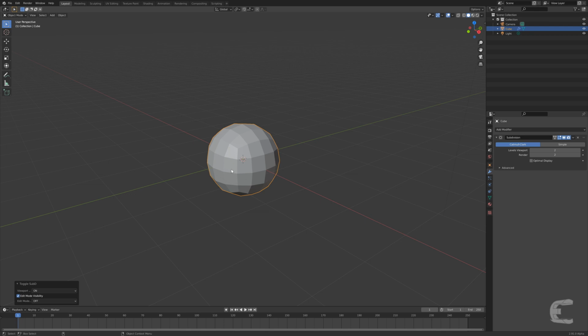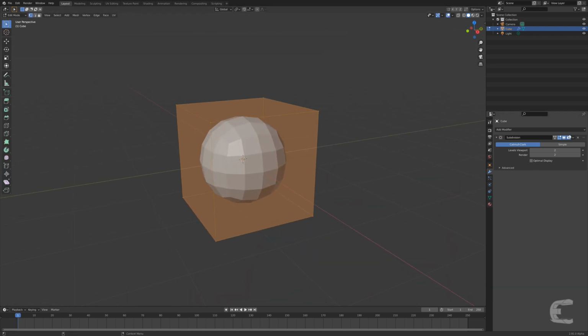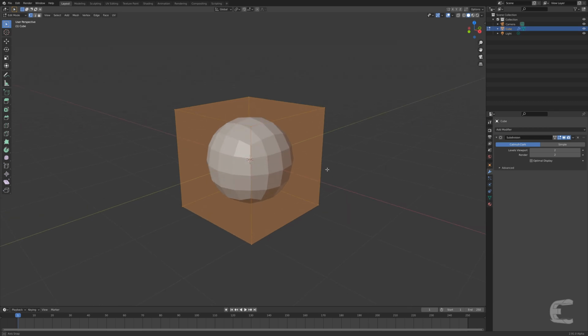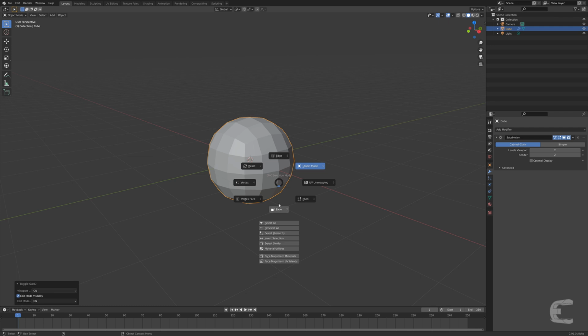2 will enable it with the cage disabled in edit mode. And 3 is just all visible, including the cage in edit mode. And so this should work much like in Maya.